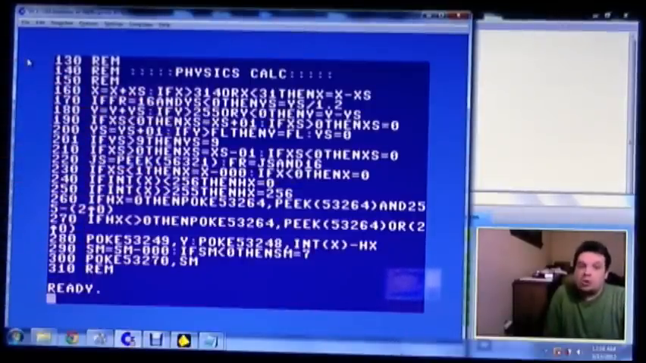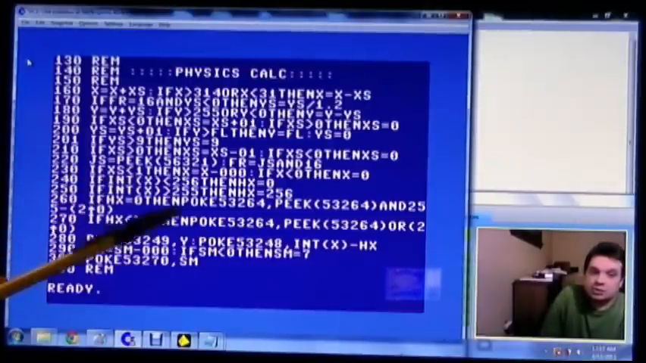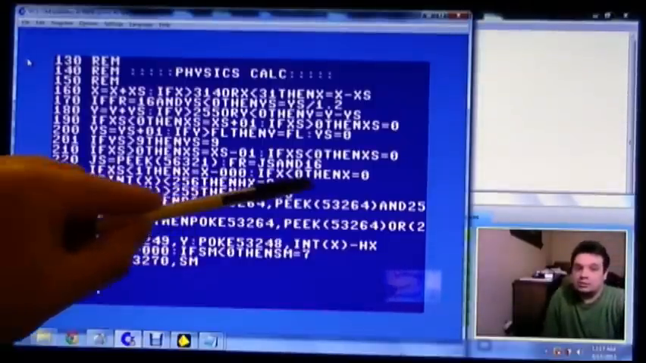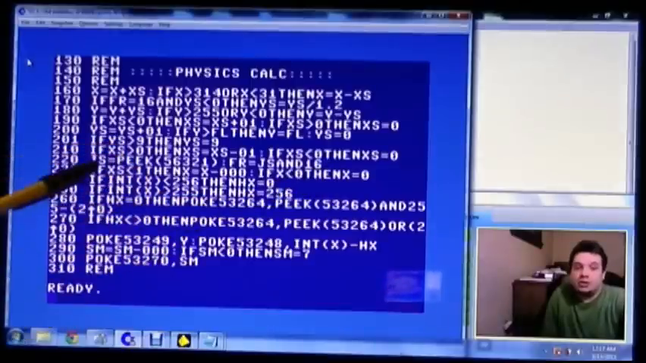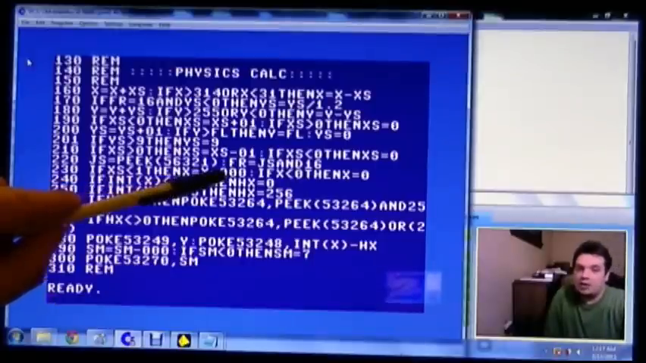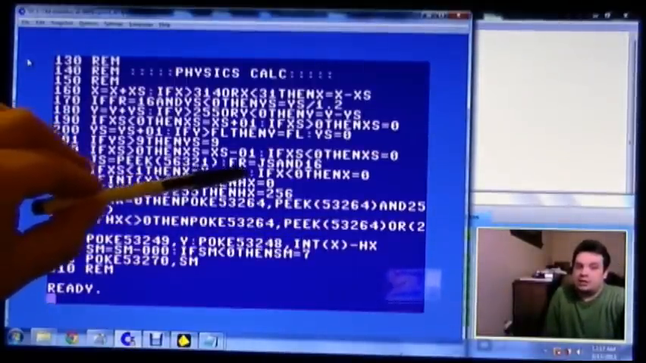Next line, 230. If XS is smaller than 1, then X equals X minus 0. If it's smaller than 0, then it equals 0. What this is doing, I got this turned off. That's the part of the scrolling. When I have this forced scroll back on, I'll change that 0 to say 1, so it'll be moving left along with the screen.